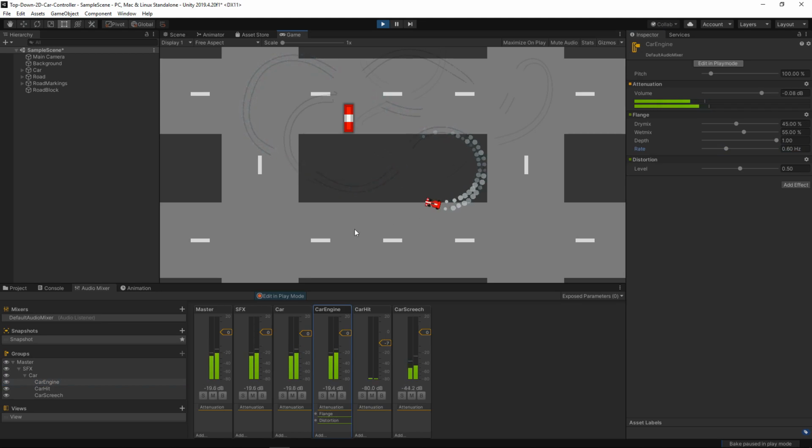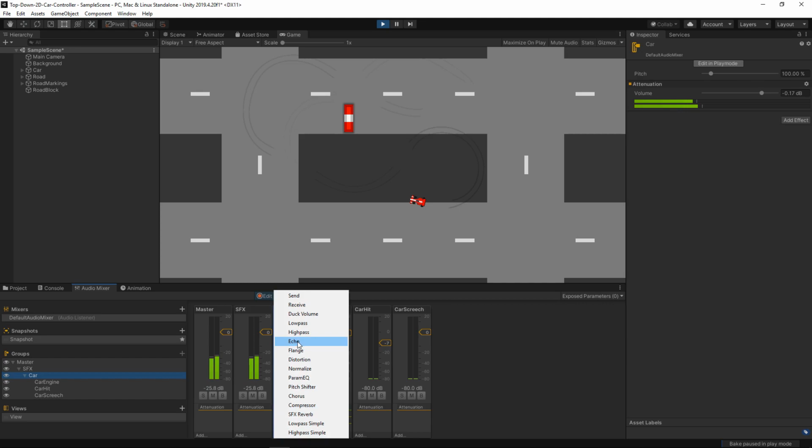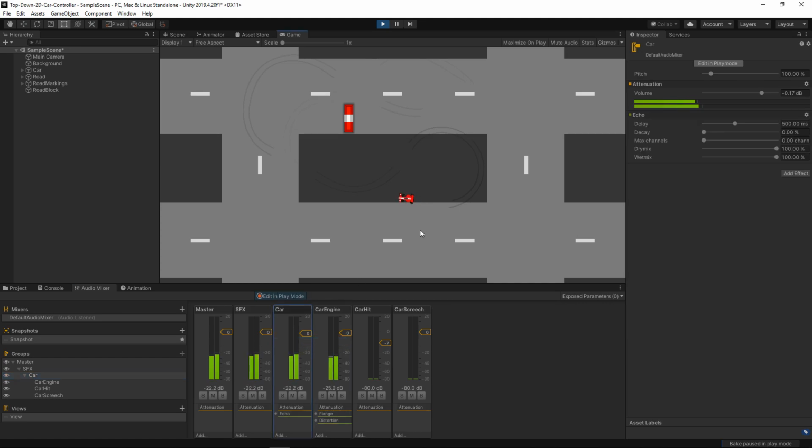Now, like I said before, the beauty with this is that we can change, for instance, the whole car and all of its audio or all of its mixers under it. So if you want to have a car that sounds like there are multiple cars racing, then we can add an echo to it, and instantly we have loads of car noises at the same time.